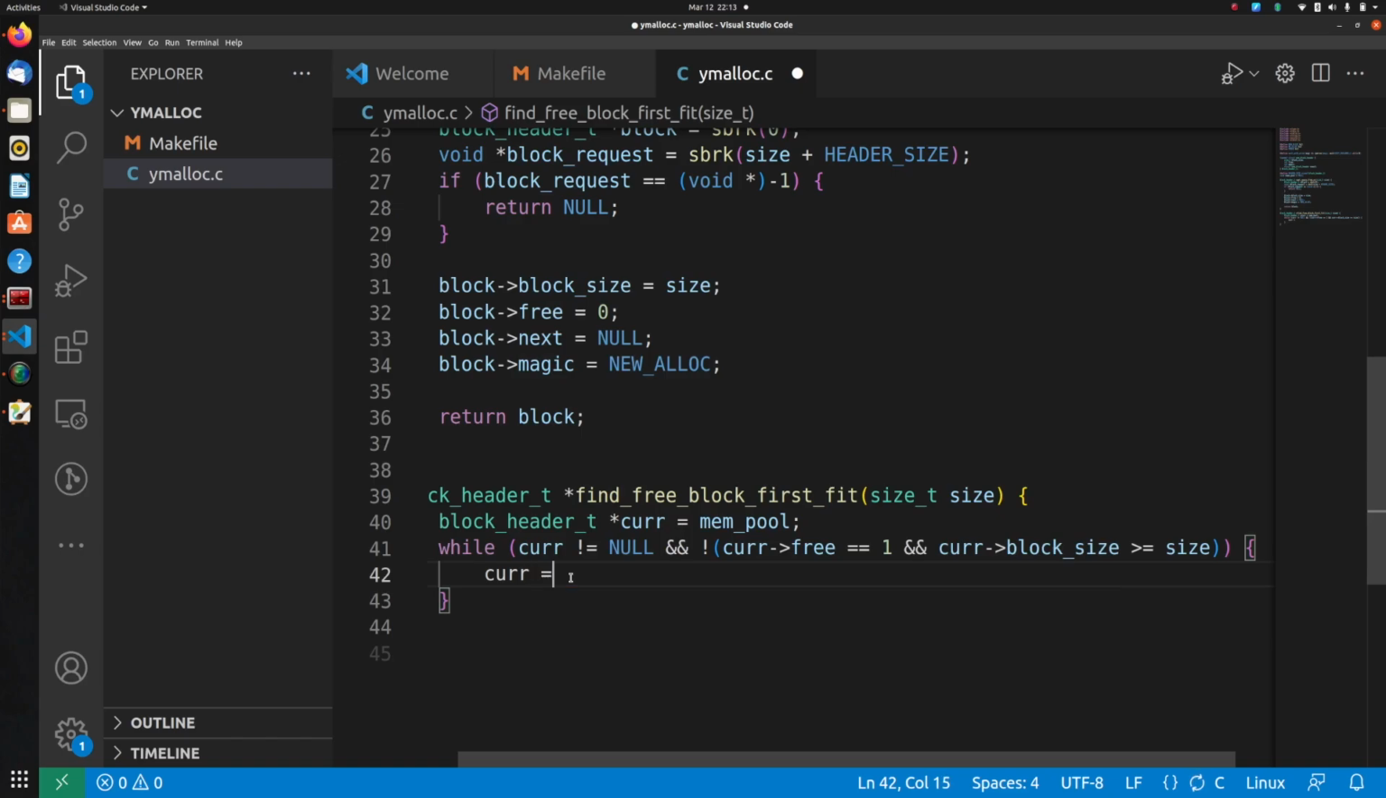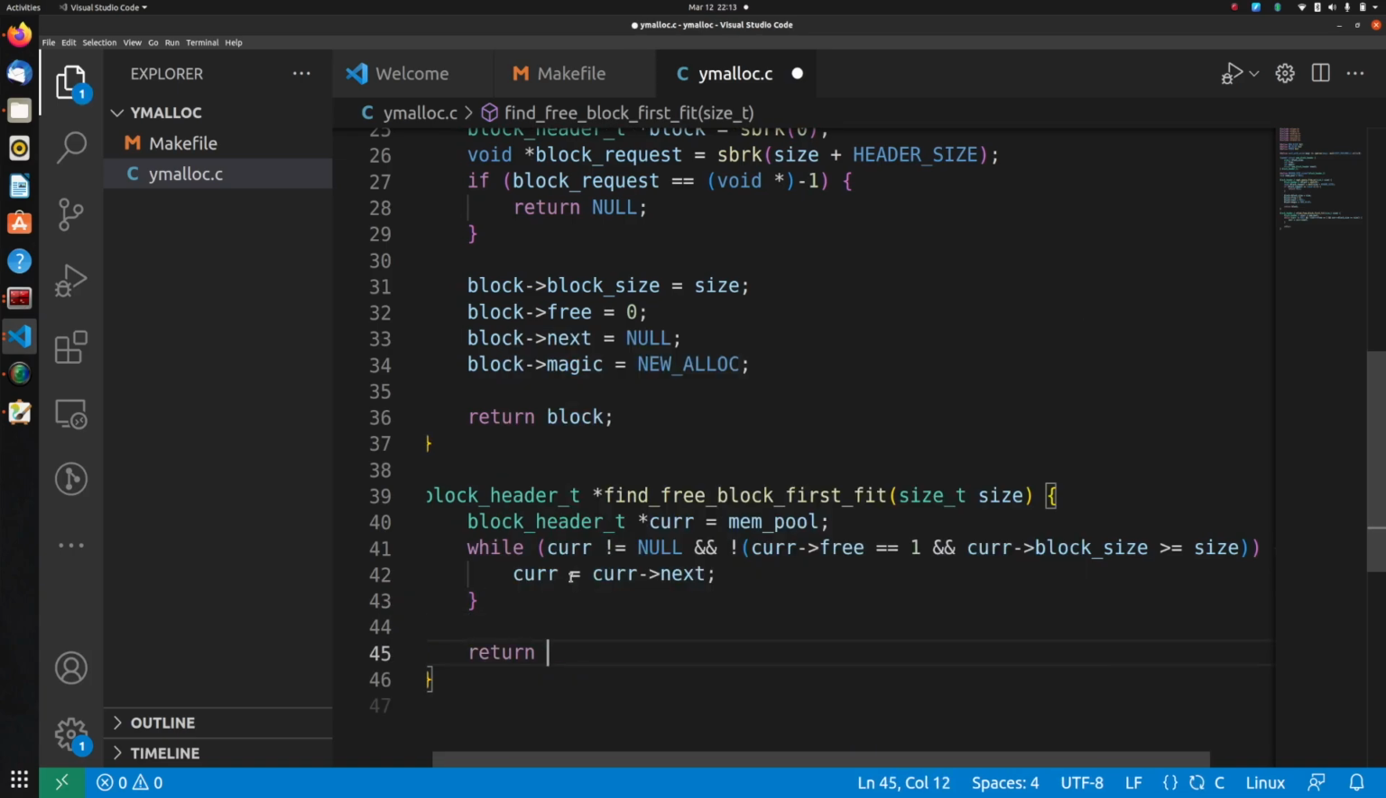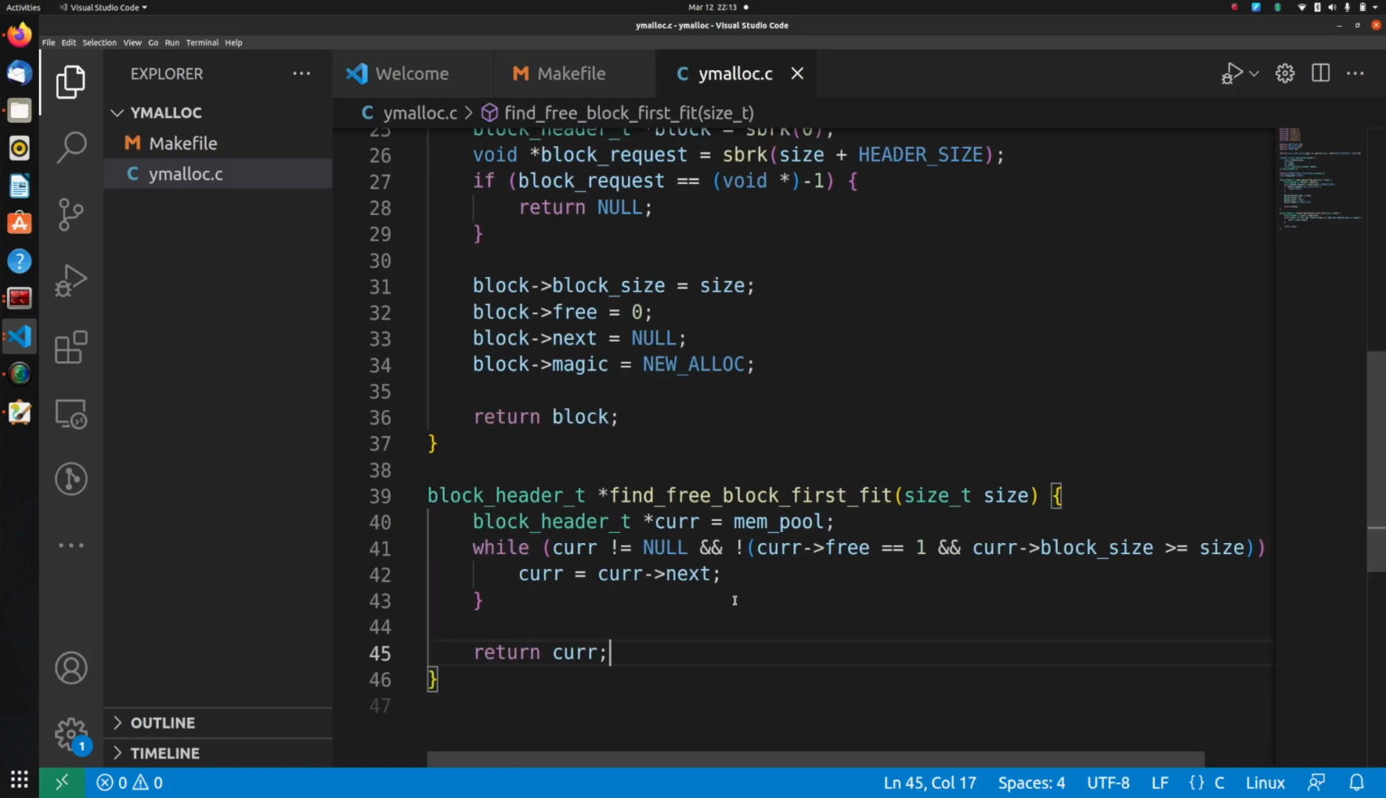We will simply keep going forward. We'll skip the node. We'll keep skipping the node until we find a free block whose size is greater than or equal to the size we need. And once we have found it, we simply return the address of that particular node, or basically a pointer to that node. So that's it. That's our find free block first fit function, which finds us a free block using the first fit strategy from our pool.